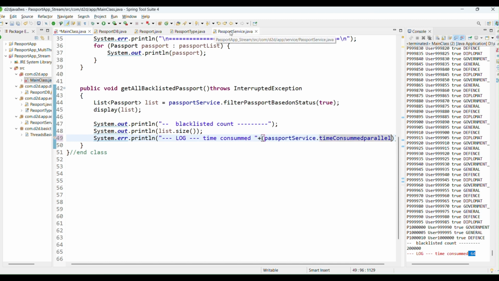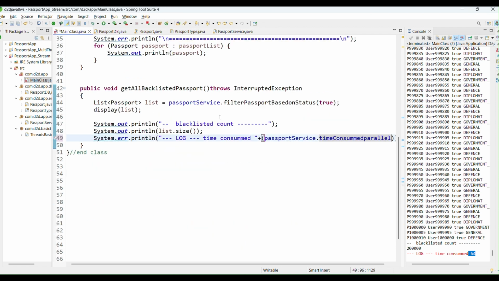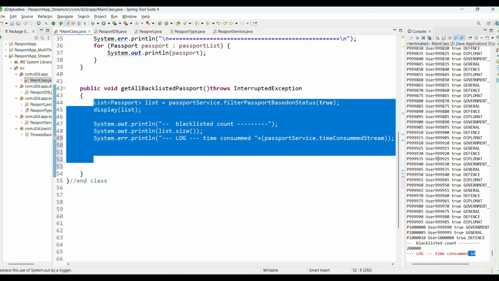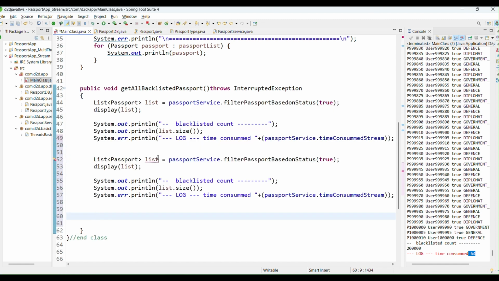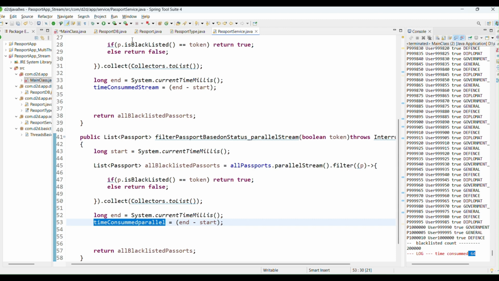So this one is this status, control C and control V, and right there again what I am doing, this one is list 2, and this time I am using parallelStream. Again, for list 2, I am going to display the blacklisted stream list 2 dot size, and this time I am printing the time consumed by parallelStream.